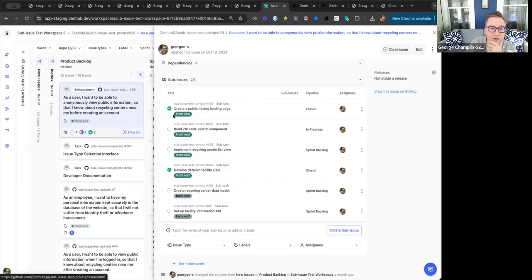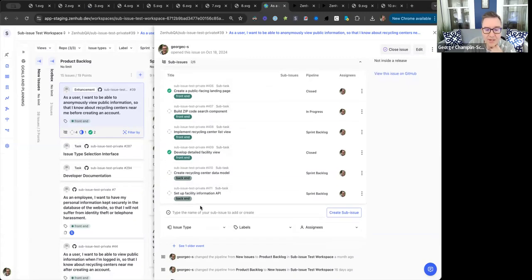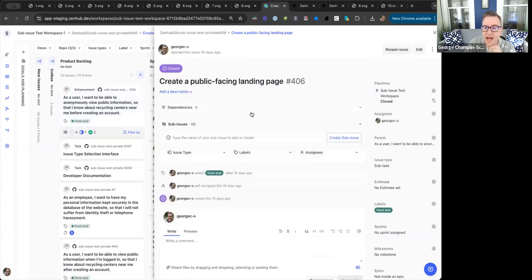You can see the labels, you can see the status, whether or not they are completed or not. You also get a count up at the top, and from any of these, you can just kind of click through and navigate.